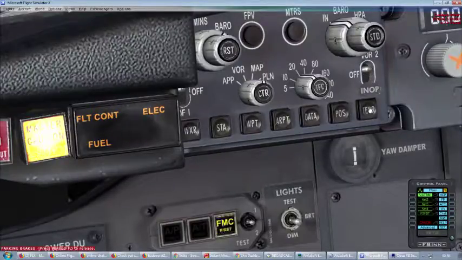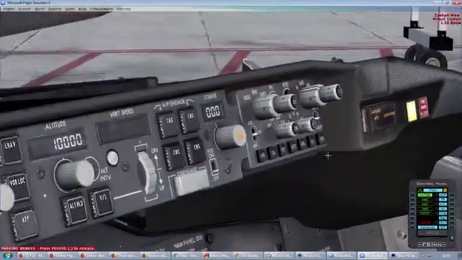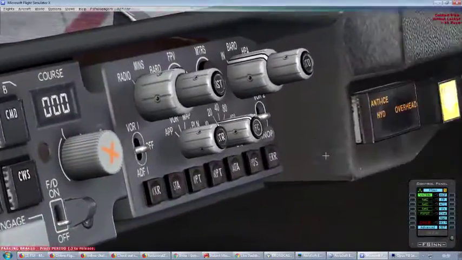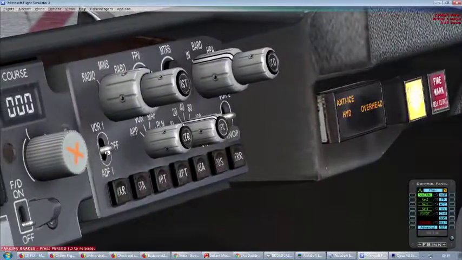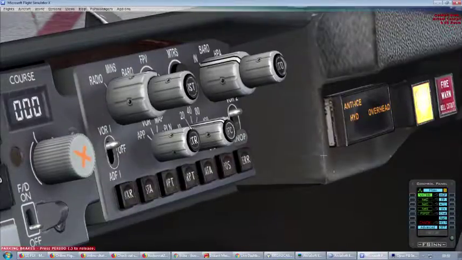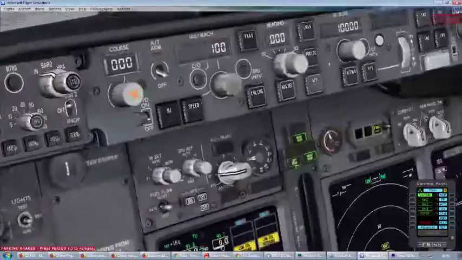VOR on. I would like to see the terrains here, position, data, airport, waypoint, stars, as well as on this side also. I will turn on the VOR on both sides, and I would like to see the weather, waypoints, airport, and position. That's all. The rest I don't use, but I have opened that.